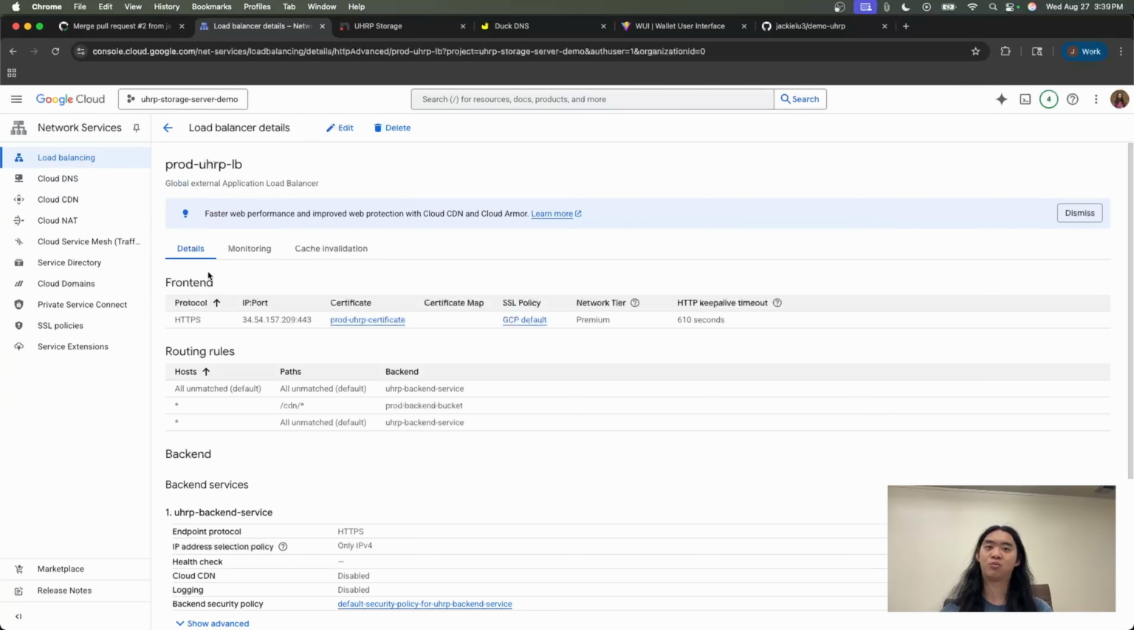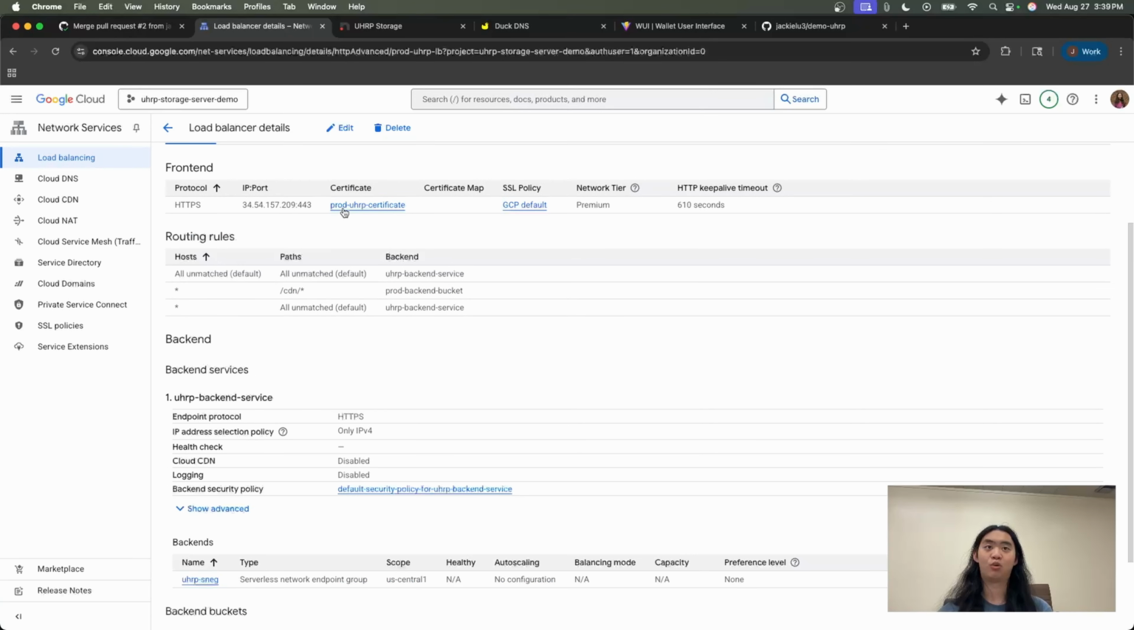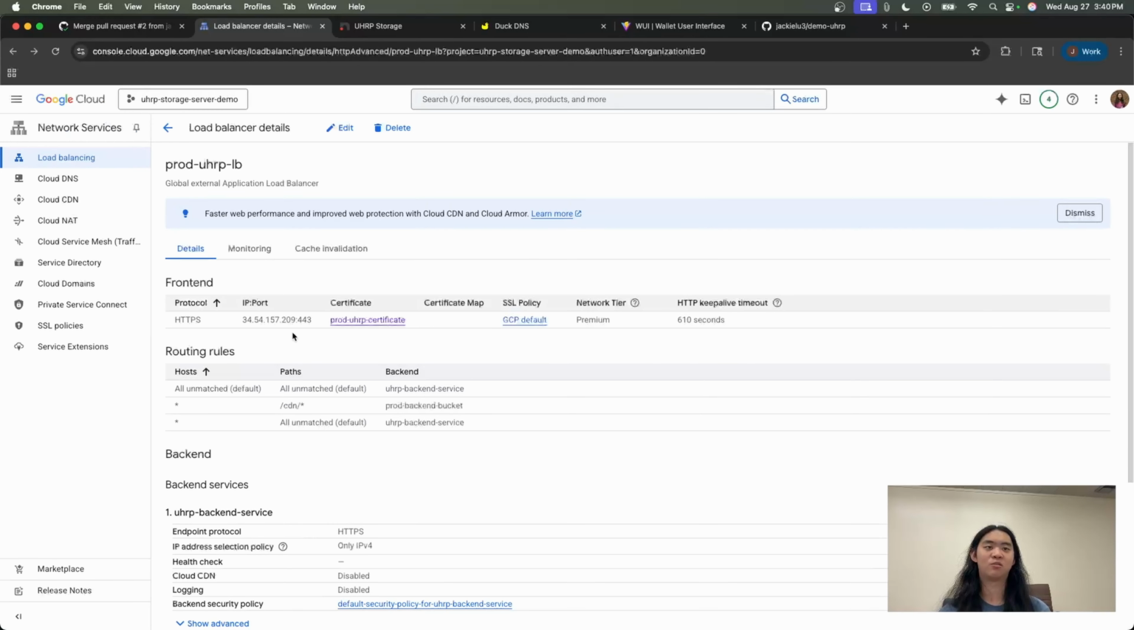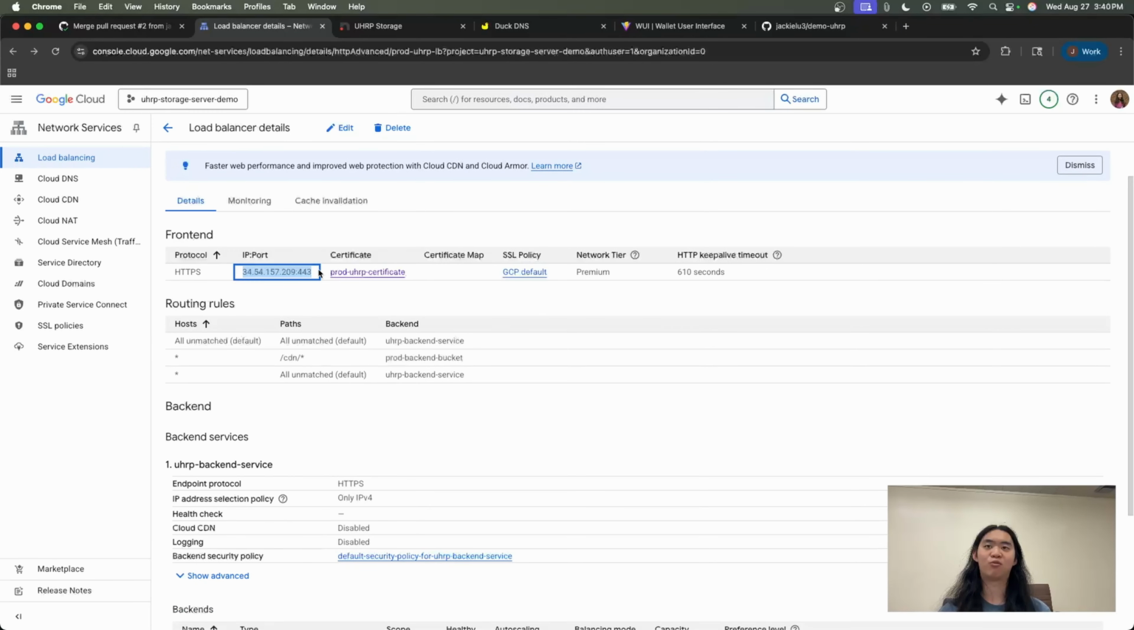For the prod UHRP load balancer, we will need to monitor the certificate, and currently it's trying to provision to the domain that you set for the hosting domain. This will take quite some time. It says up to 24 hours here. From my experience, it takes around 8 hours, give or take a little bit. All we want to really do is, this is the address that we will want our hosting domain to be pointed at with an A record.